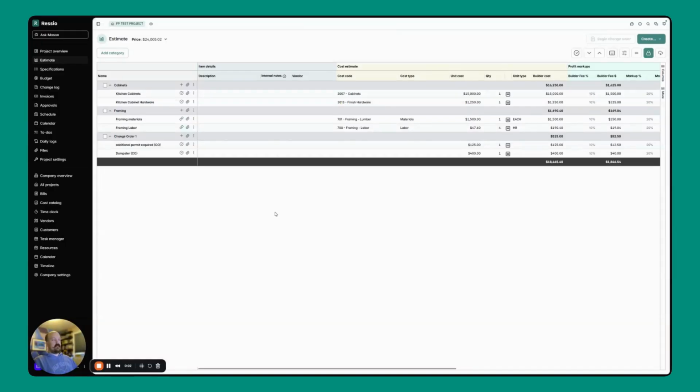Hey everyone, excited to show you a recent update to Ressio in our invoice flexibility update. We've got examples here that I've created for a fixed price and a cost plus project, and in another video we'll go over deposit workflows and things like that, and how we can use this to create nice enhanced workflows within Ressio.